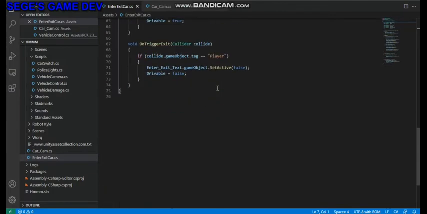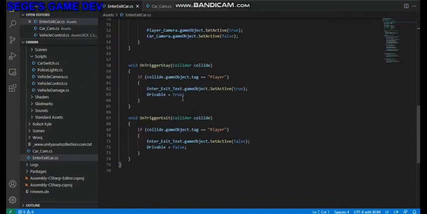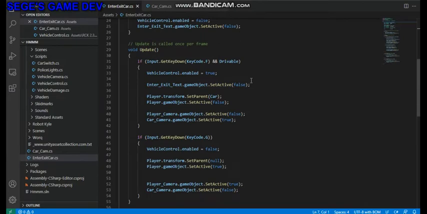So we go to the trigger now. Is drivable if the tag is Player, because we also tagged this player. If an object tagged Player collides with the trigger, the enter-exit text becomes active and the drivable also becomes active. When the drivable is active, the vehicle is enabled, the text becomes disabled, the player becomes a parent of the car, the player's game object becomes false, the player's camera also becomes false because we need only one camera, we don't need two cameras, and the car's camera becomes active.